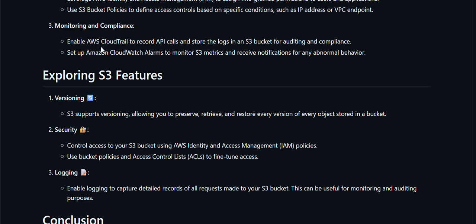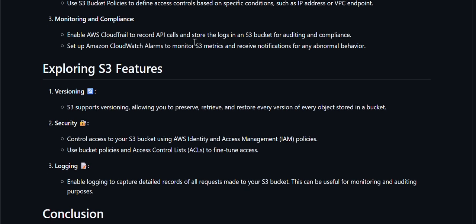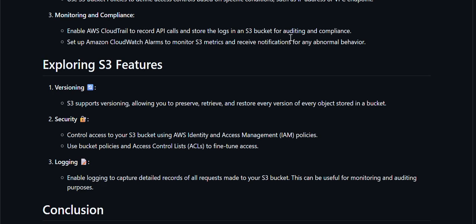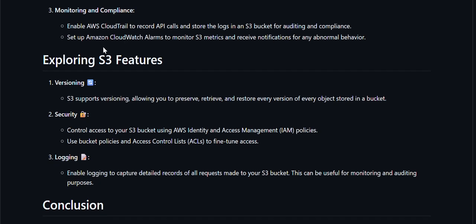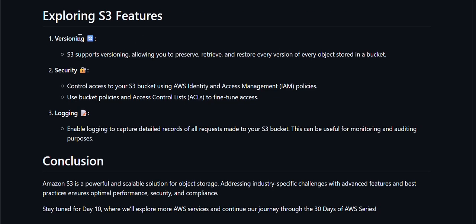And you can do monitoring and compliance. You can enable AWS CloudTrail to record API calls and store the logs in an S3 bucket for auditing and compliance. You can also set up Amazon CloudWatch alarms to monitor S3 metrics and receive notifications for any abnormal behavior.